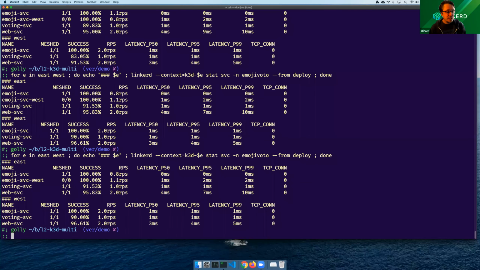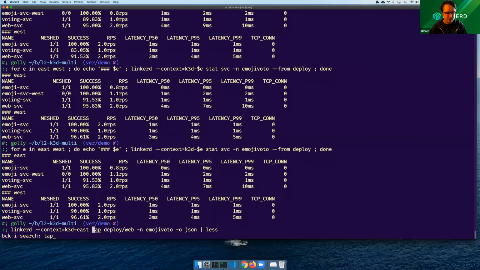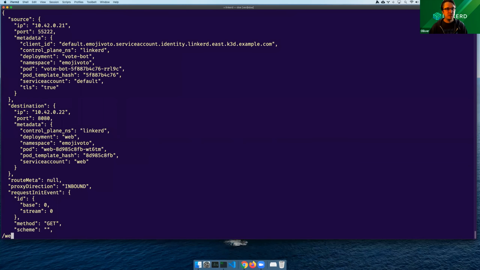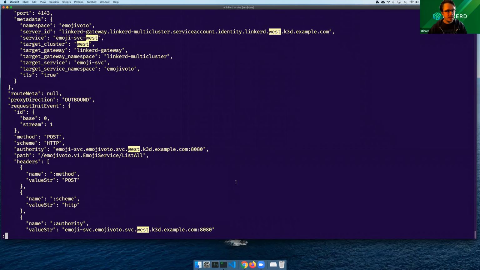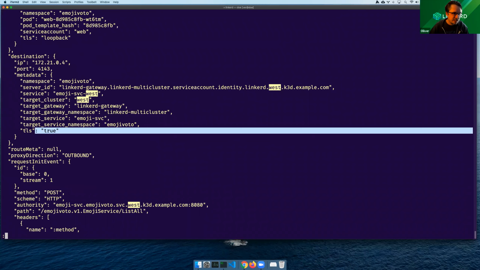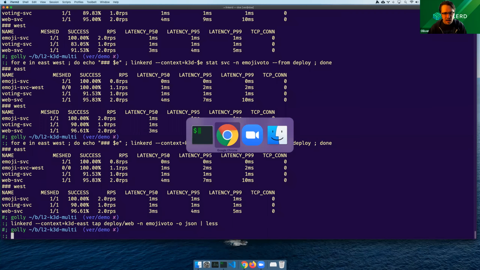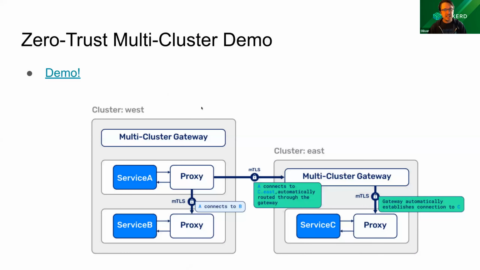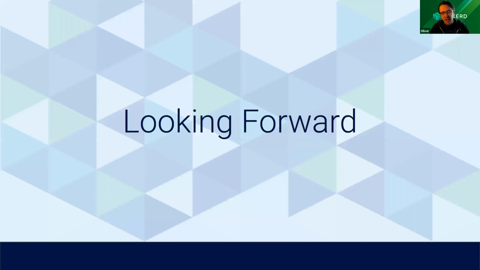This is all done again with TLS. We can tap things, and so tap is what I was showing you before. And now if we want to look at the East cluster and see where web service is sending data, well, we can actually go see here in one of these outputs that we're sending to the Linkerd gateway in the other cluster. And it's enabled with TLS, and we've got the identity system all set up from there. And so hopefully that conveys how simple we intend this to be. I know it's not the flashiest demo, seeing me type in the terminal.